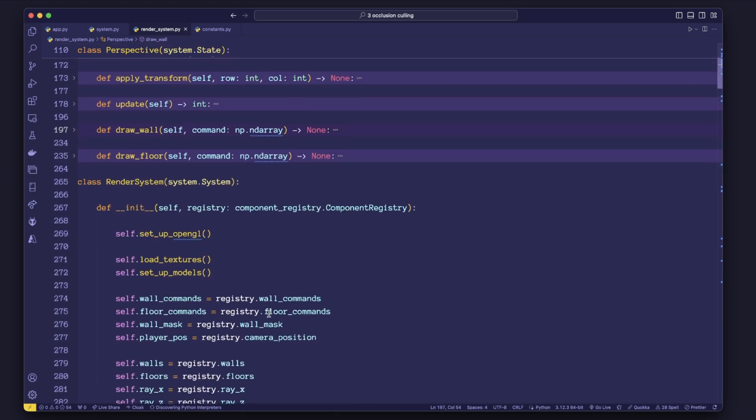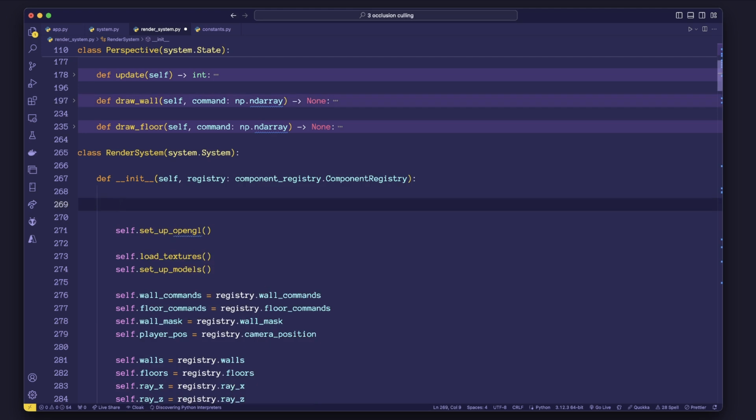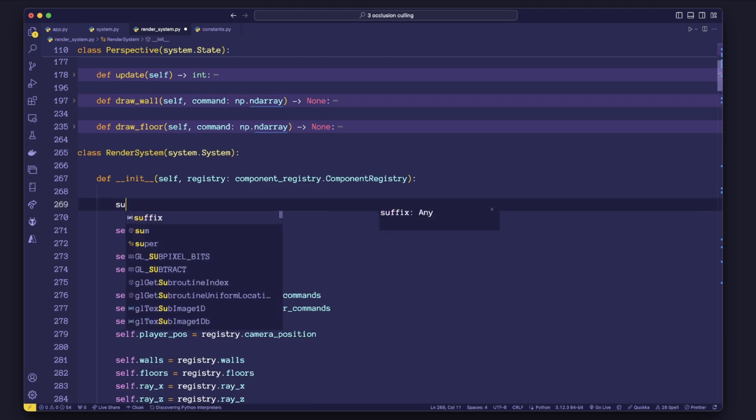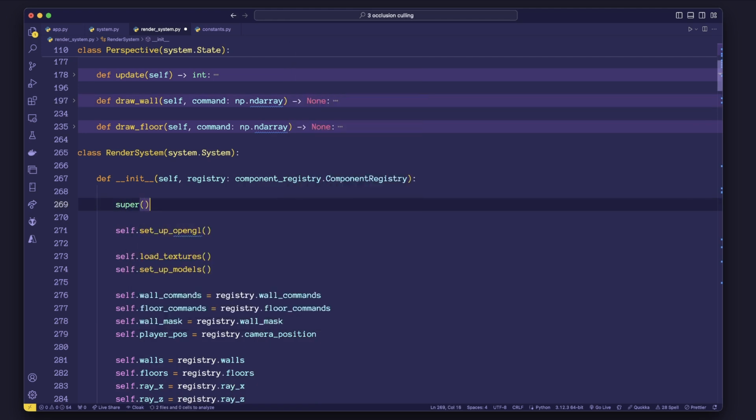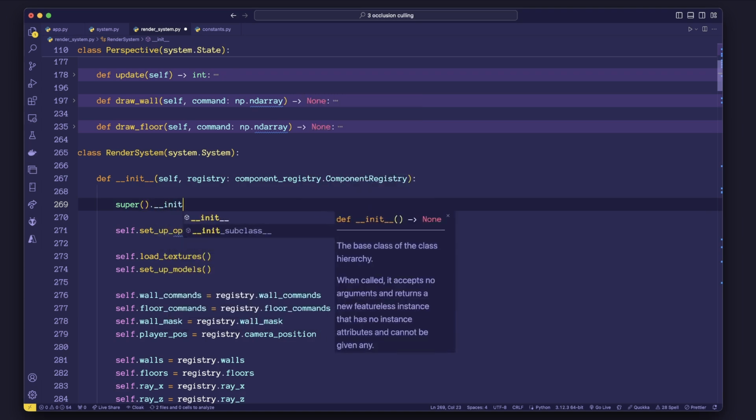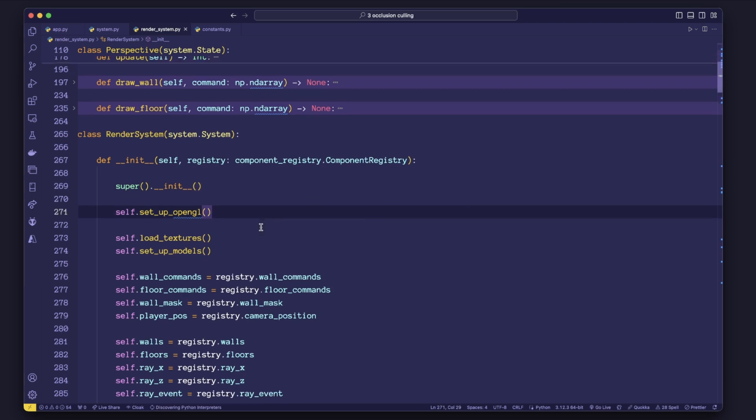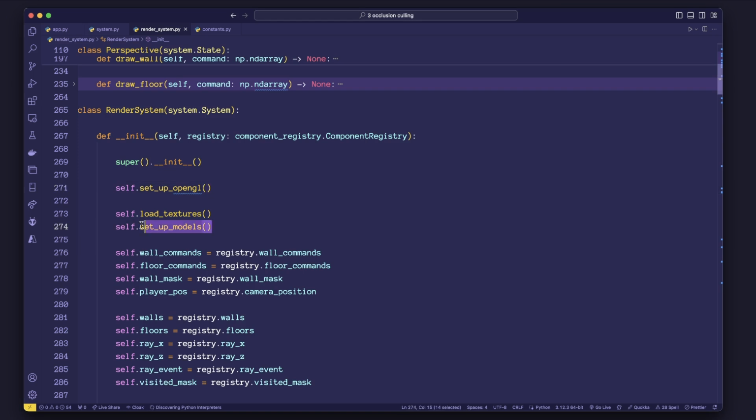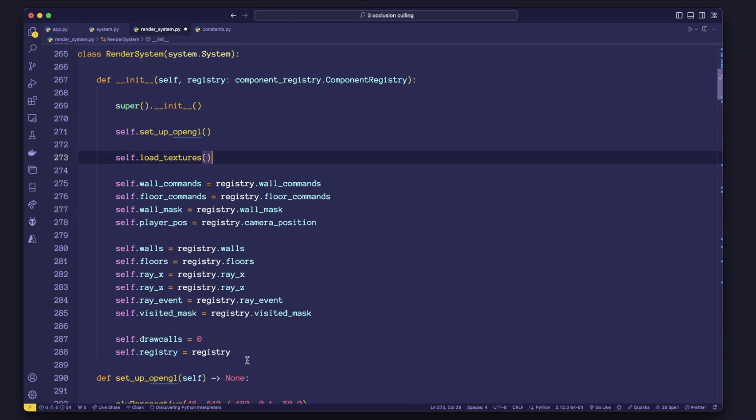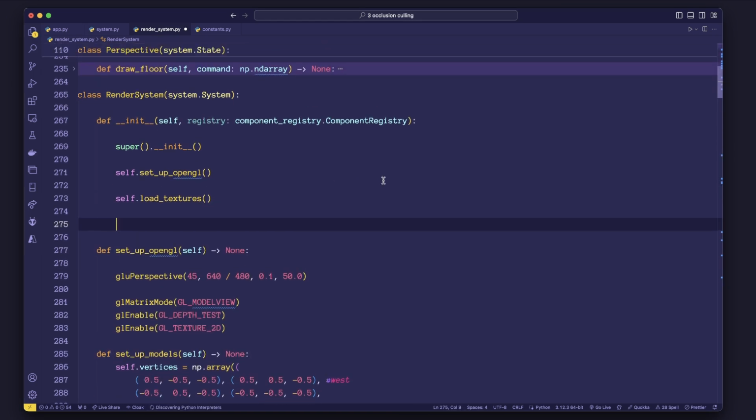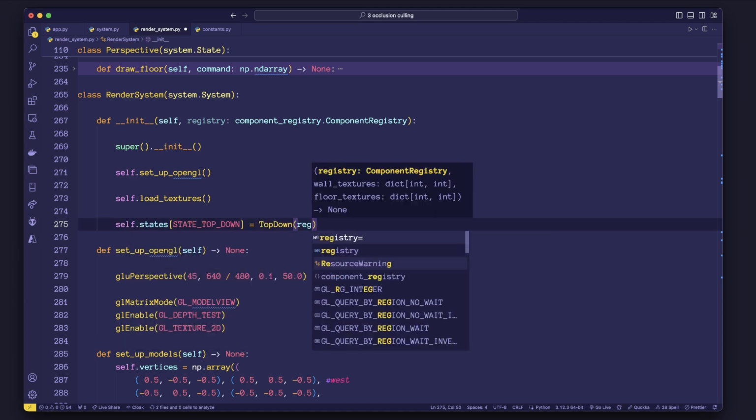Okay, so finally, render system. Okay, so not much needs to be added here. What I'll do is I'll just take my superclass, initialize it, and that'll basically set up the system-related variables. Then we can get rid of all of this stuff. But we do need to create our states.